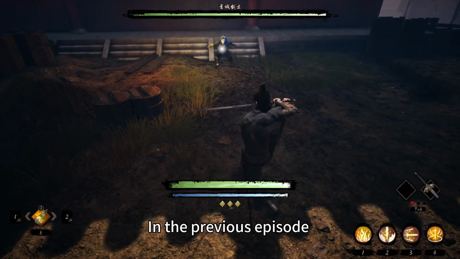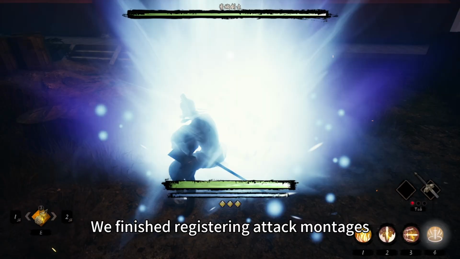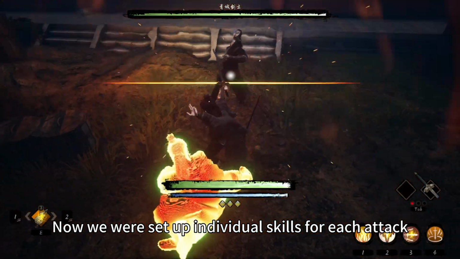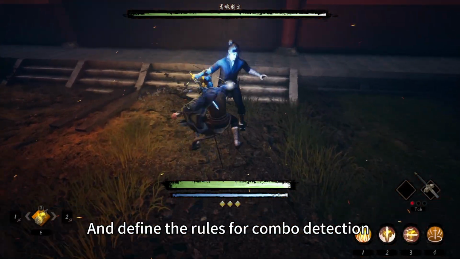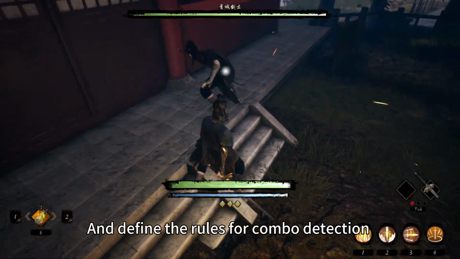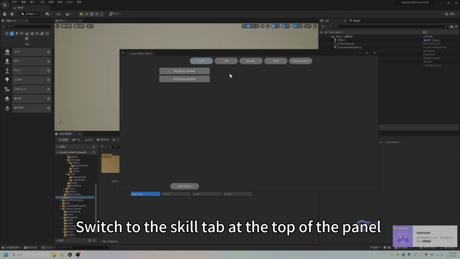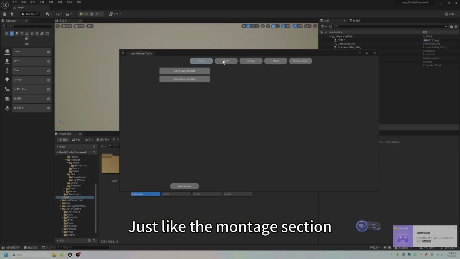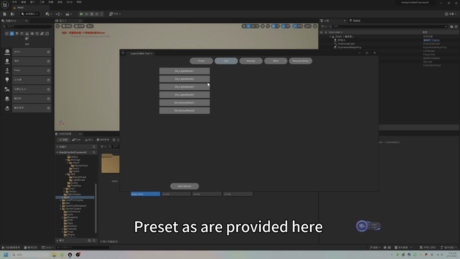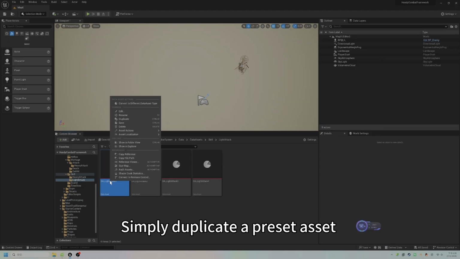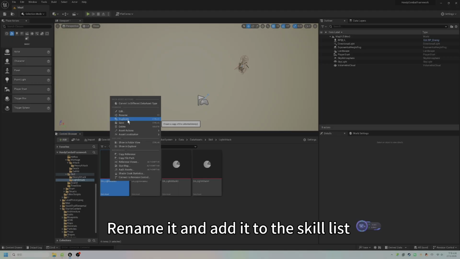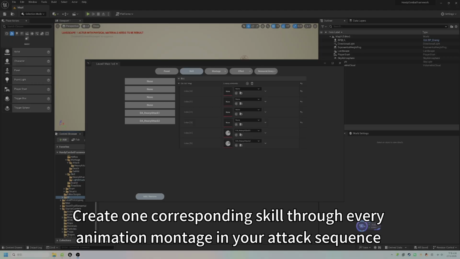In the previous episode, we finished registering attack montages. Now we will set up individual skills for each attack and define the rules for combo detection. Switch to the skill tab at the top of the panel. Just like the montage section, presets are provided here. Simply duplicate a preset asset, rename it and add it to the skill list. Create one corresponding skill for every animation montage in your attack sequence.